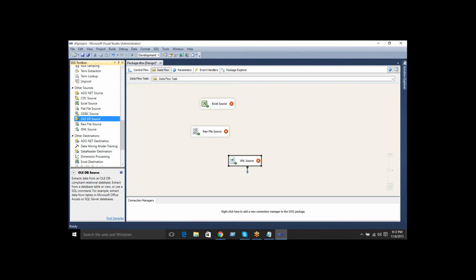Raw file, XML source. Plot file. Why do I use this source most of the time? Because of the data, in whatever form I get the data from.